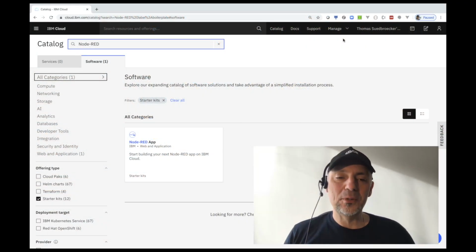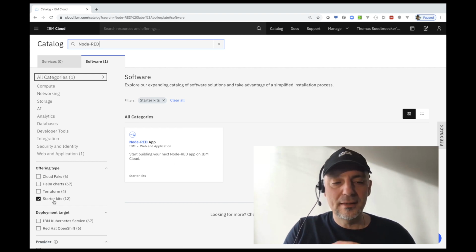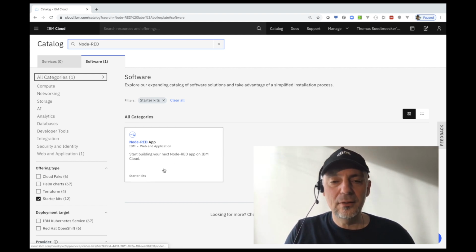Hello, my name is Thomas Südbrücker, and today I want to instantiate Node-RED on IBM Cloud. Why? I like Node-RED. It is a perfect tool for prototyping at hackathons. I use the starter kit on IBM Cloud to do that. And now let's see how it works.